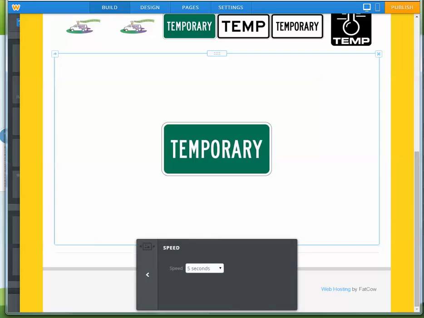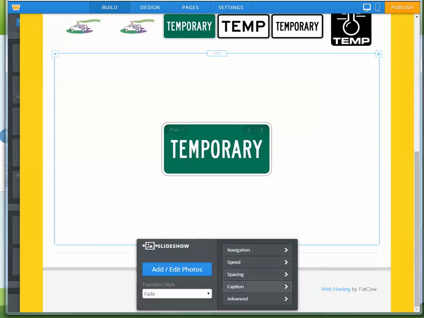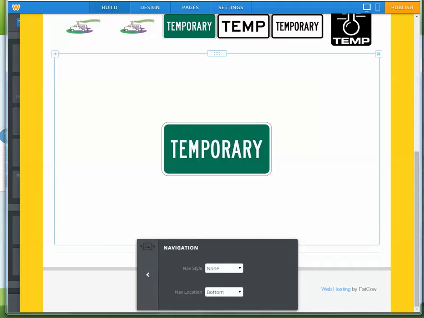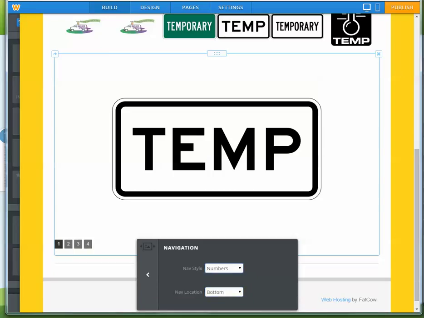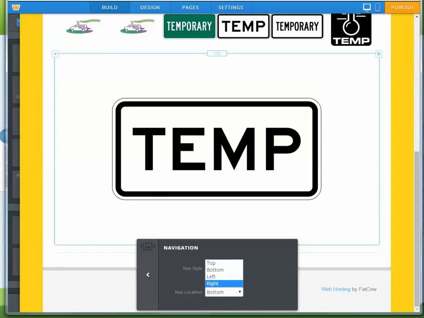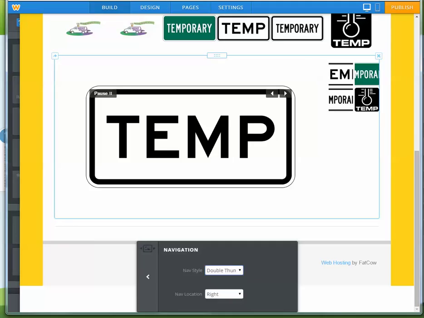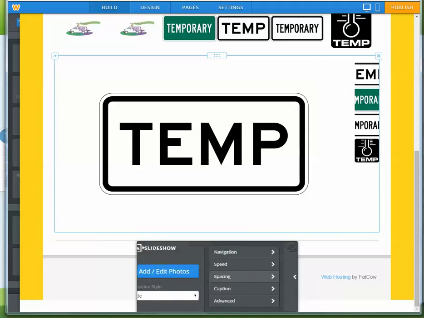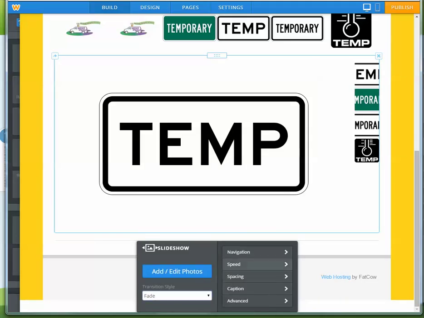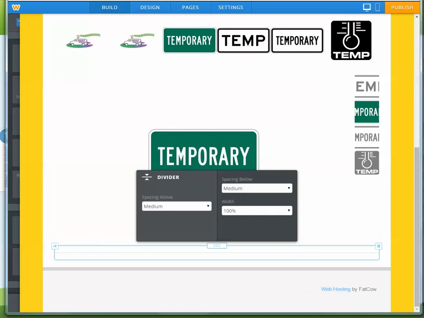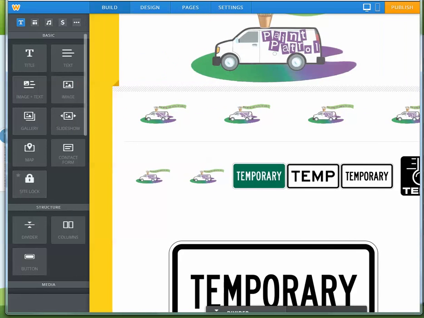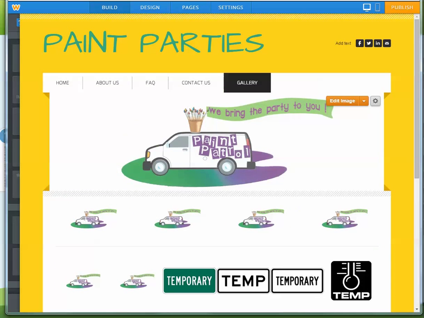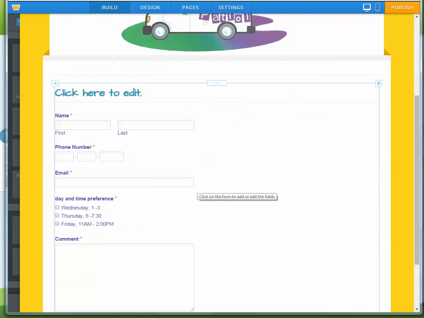Speed is how long it stays on each picture before switching. Navigation is if you see the thumbnails, or just see numbers for how many pictures, wherever you like them. Different options there. And yeah, pretty much that's it as far as slideshow, gallery, and individual pictures go. Once you have them how you like, you can just go on to the next page and start making changes there.